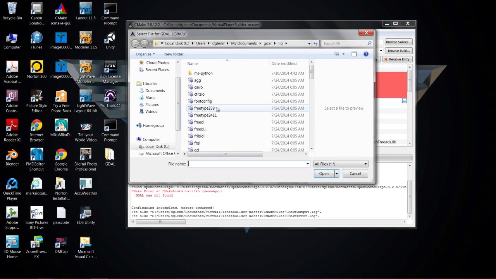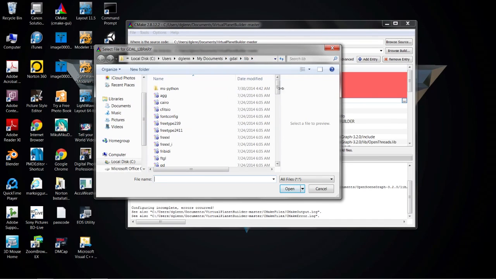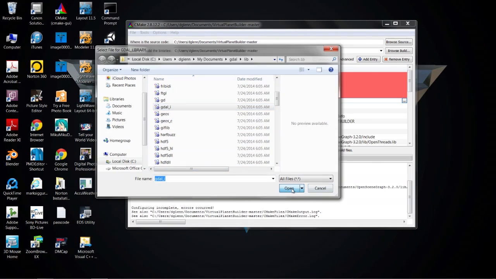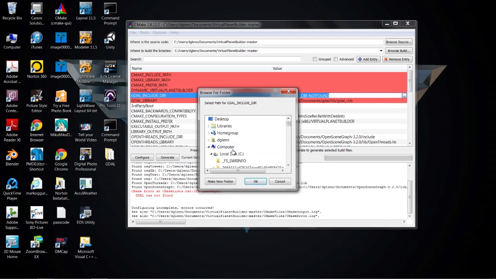Gdl library, haven't found it. Well, it remembered from the last time it was here, so it went straight to the Gdl lib. That's where we looked beforehand. And lo and behold, there's Gdl I. We hit that. And of course it wants to know where the directory, where the include files are. So I'm going to go dglen, my documents, Gdl include, and that's all you need.